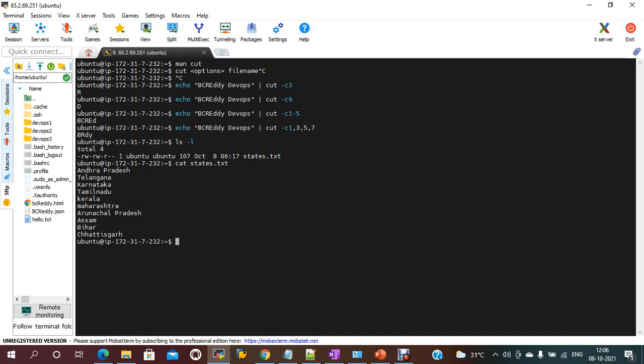if I need to mention the specified character of each line, the command is cut hyphen C, the character is 4. I just need to use C. The fourth character of each line in the states file should be displayed. In each line, the fourth character is H, and here A. Like this it should be displayed.